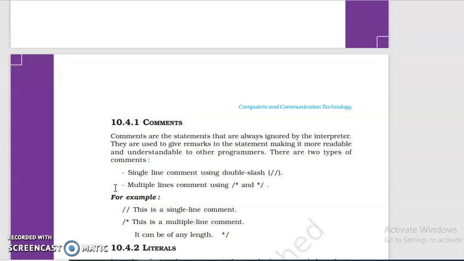And then the comment lines. Comment lines are used for a user-readable format. Comments are statements that are always ignored by the interpreter. The interpreter cannot read those comment lines. They are only for the user. The user can easily understand what is written in that program.